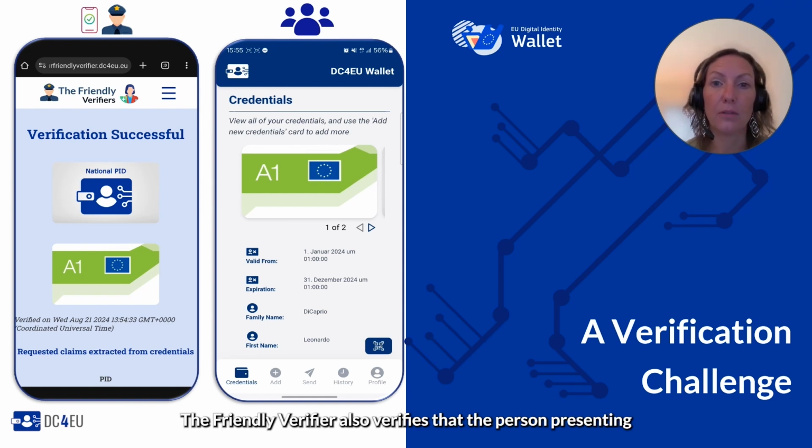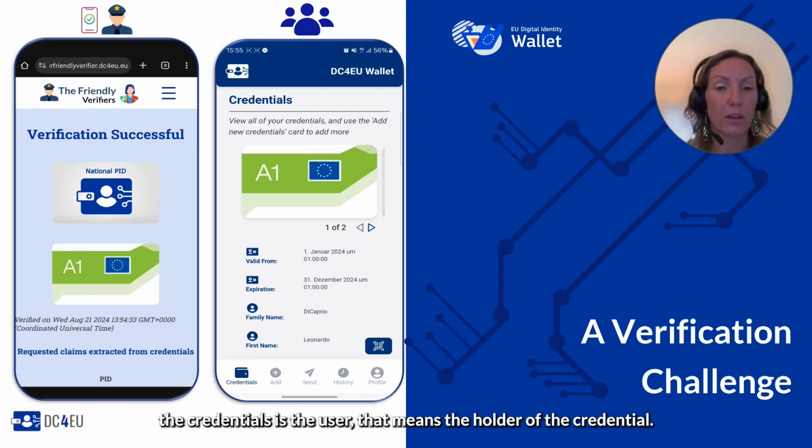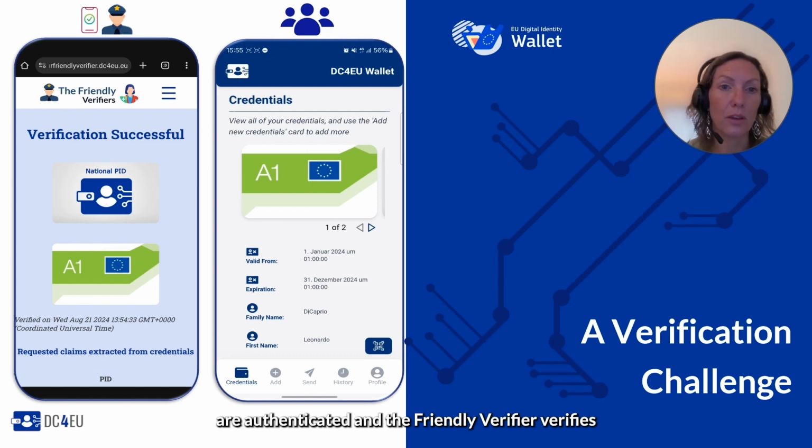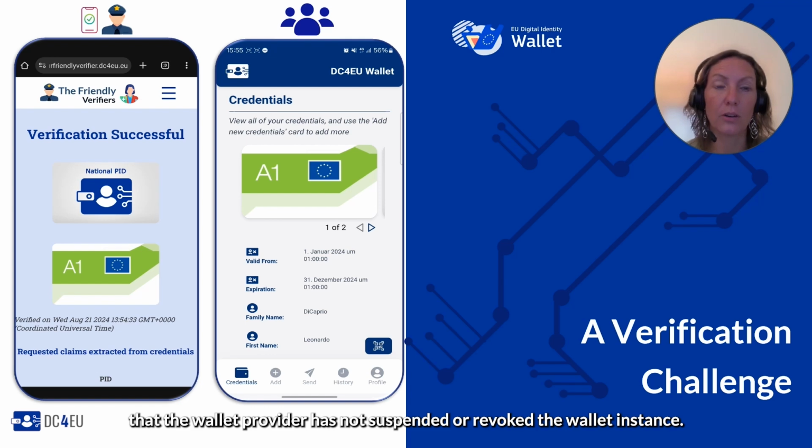The friendly verifier also verifies that the person presenting the credential is the user, that means the holder of the credential. Furthermore, the wallet instance and the wallet provider are authenticated, and the friendly verifier verifies that the wallet provider has not suspended or revoked the wallet instance.